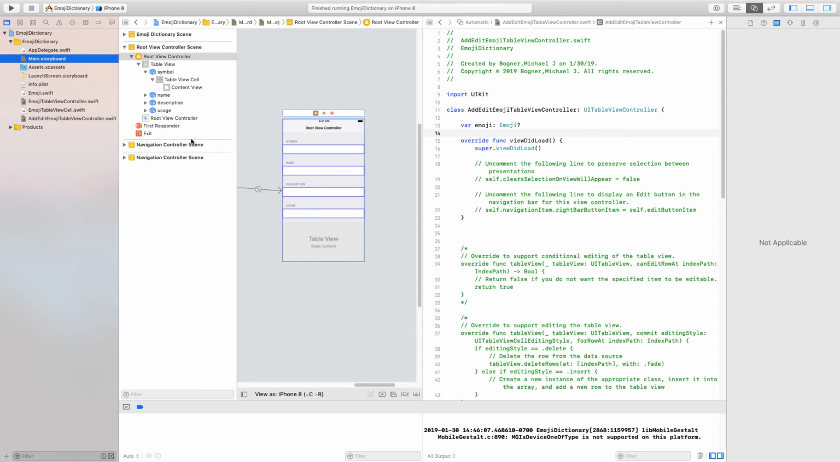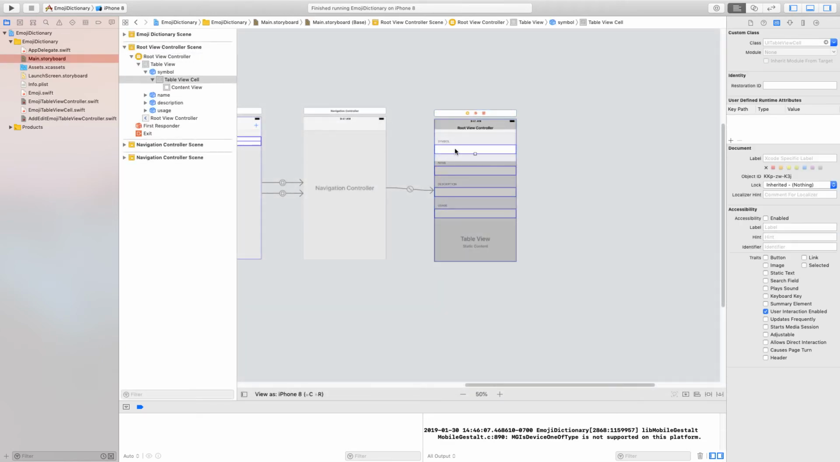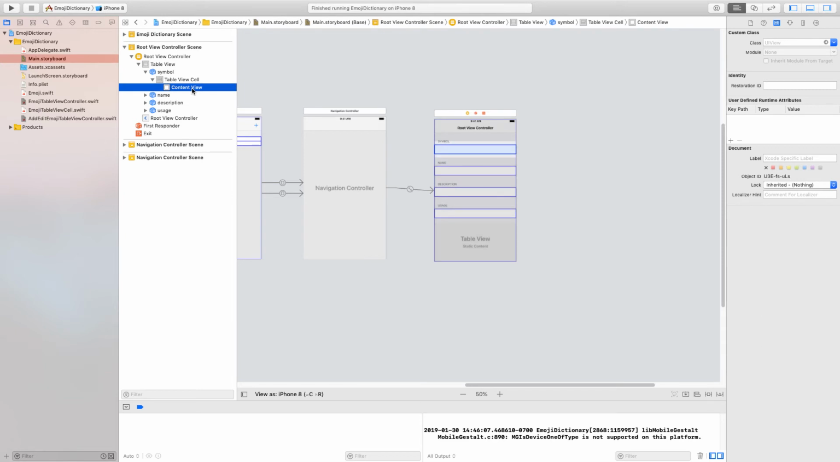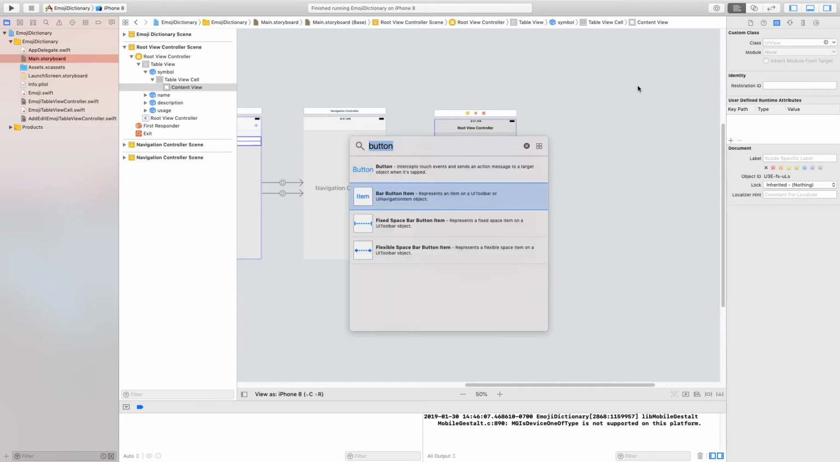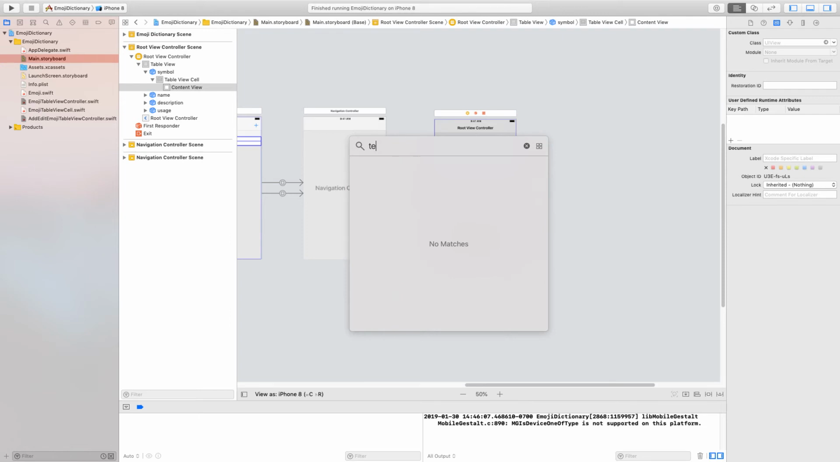But before we do that, I need to go back into my root view controller. So let me just close that. The thing we've not done yet is add some additional information into our content view. We need to add text fields into our content view so the user can enter the information. That's a step I forgot to do, so let me do that really quick.